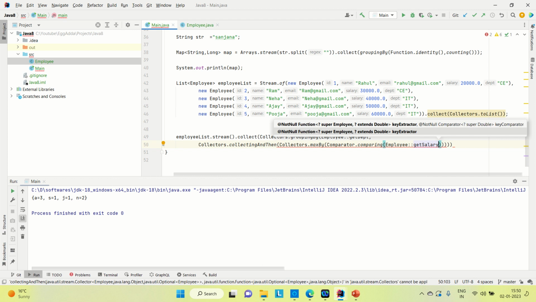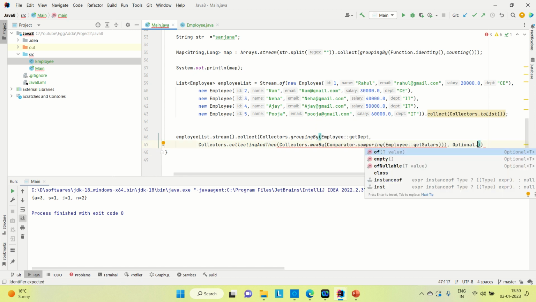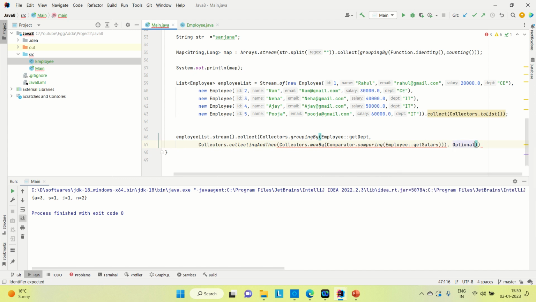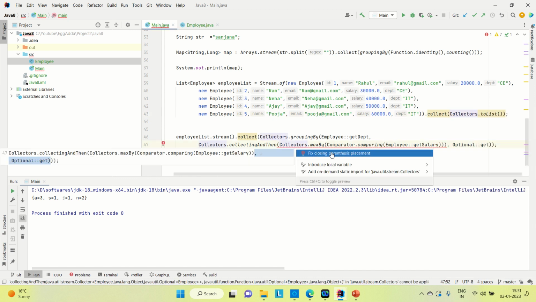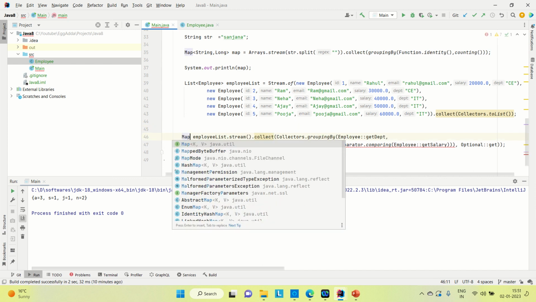Okay, and if nothing is coming, let me try to get it out. So it is Optional dot get. Okay, let me try to use the method reference here. Okay, so I think we are done. Now let me, what is it asking for, fix this parenthesis. Let me try to contain this.